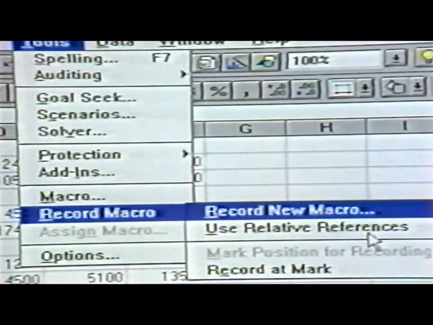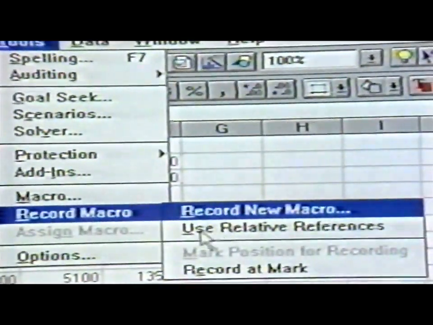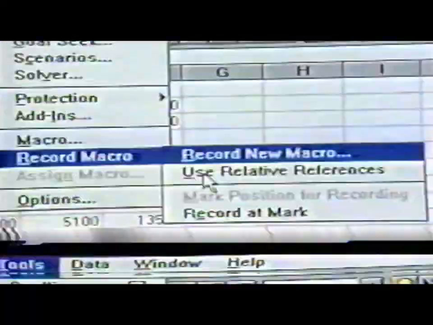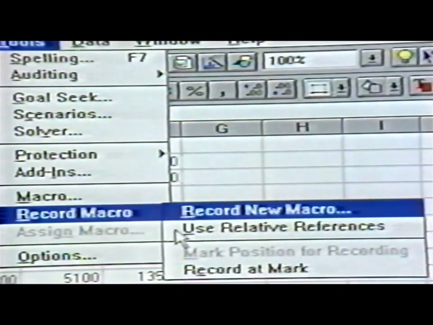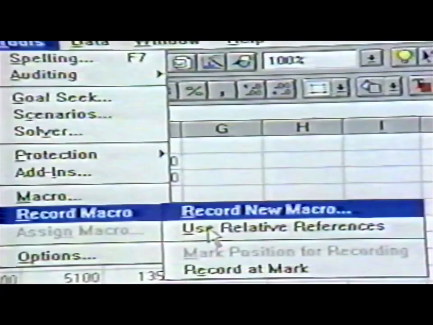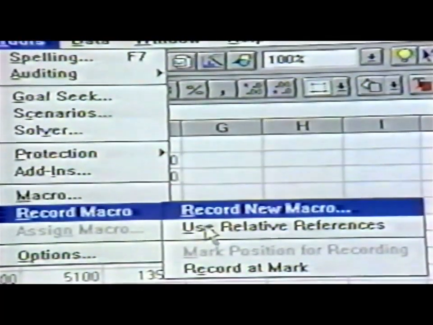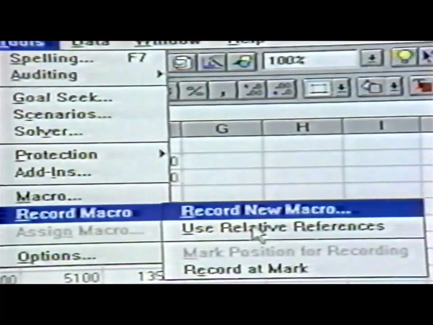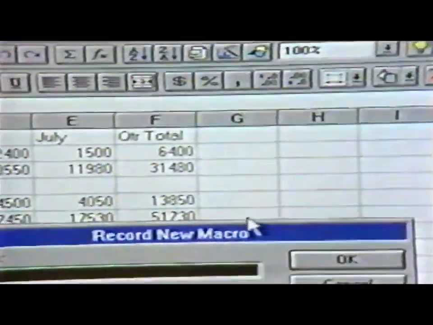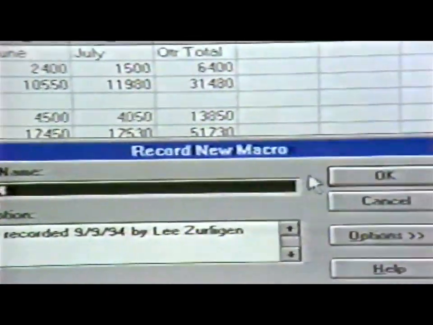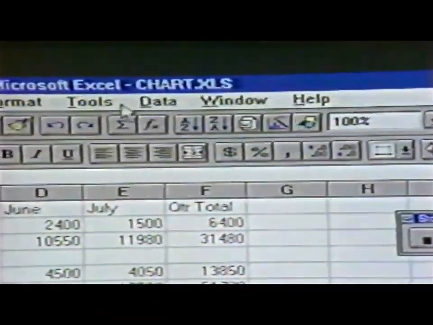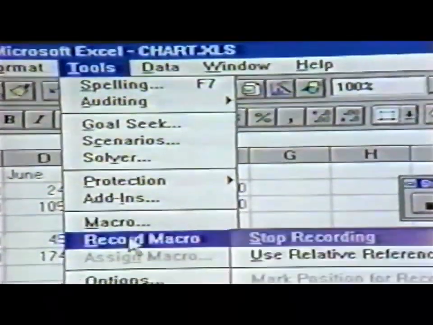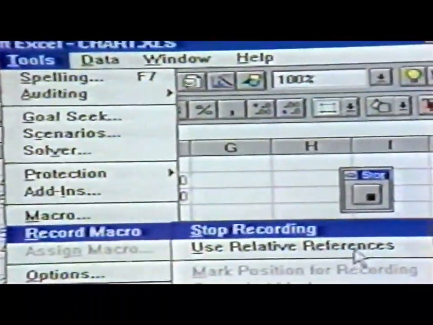Use relative references. Right now, it's on, and all you have to do is click on this, and then any macro you record from then on will use relative references to cell addresses rather than absolute references. The first time you add a macro to your worksheet, this will be gray. You won't see it until you actually start recording the macro. And you'll have to start recording, start a new macro, click OK. Then you'll have to go back and click on Record Macro, and then click on Use Relative References.